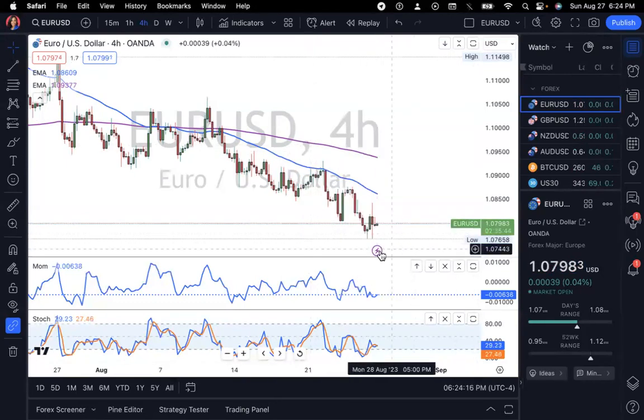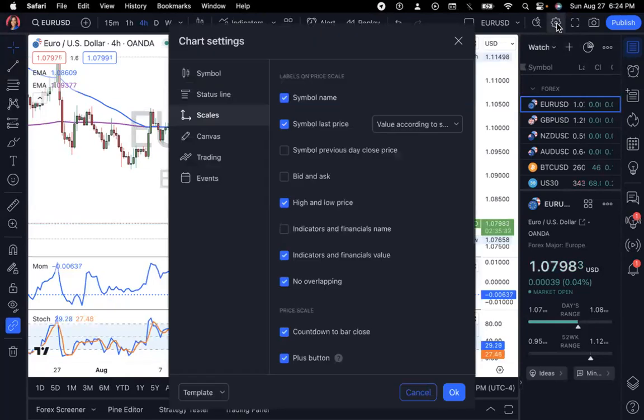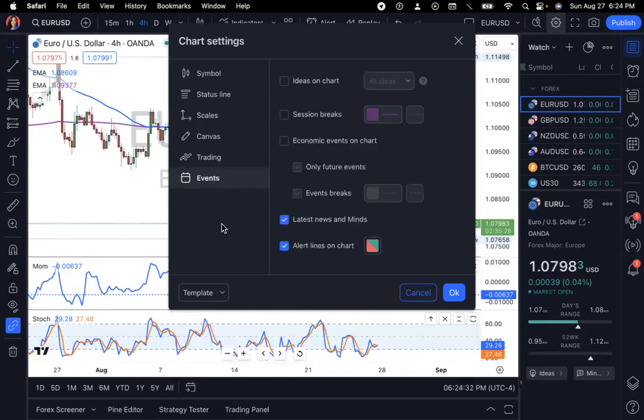So you can add those little notifications to your chart if you just go to your settings. You can get to your chart settings from here. There's another place at the bottom of the page, but at the top, that's how I usually get to it. And then if you click events, and then you put ideas on chart.